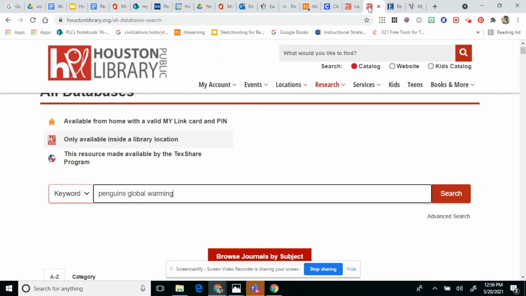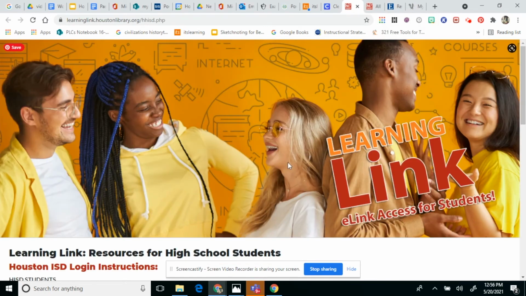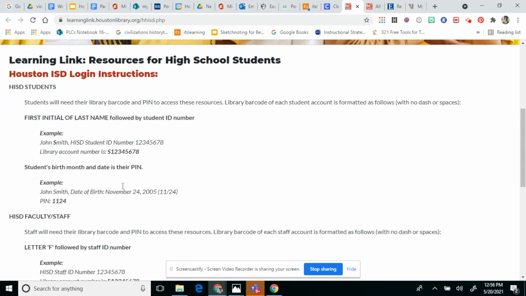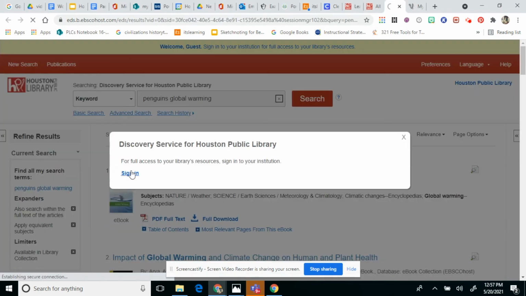To sign in, this is what you're going to do. Let me pull up that information for you. As an HISD student, you're going to use the first initial of your last name, followed by your student ID number. So, for example, if your name is John Smith, you would use S, followed by your ID number. So it would look like this. Your PIN number is your month and date of birth. So if you need to write that down really quickly, go ahead and pause this video and you can do that. I'm going to try with my username and password.